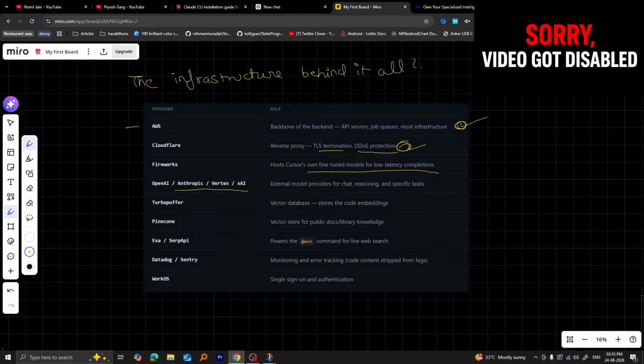OpenAI, Anthropic, Vertex, XAI are external model providers for chat, reasoning, and specific tasks. This can be done through Azure. You can use Bedrock, right, or their own. You can go to OpenAI and create an API key, but using third party providers is always good because they bring you some discount as well, and those are built for using multi agents.